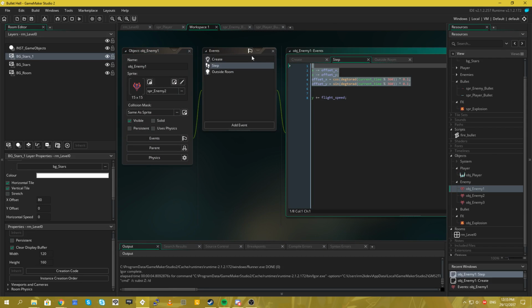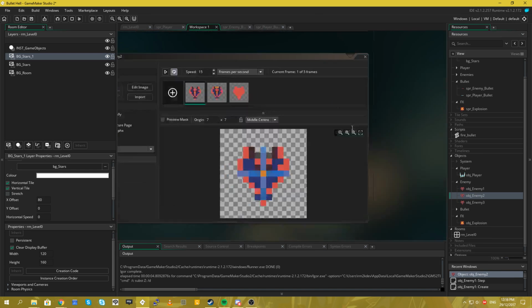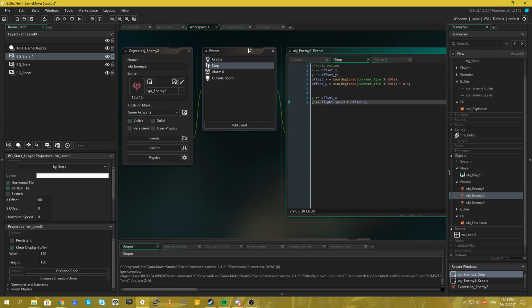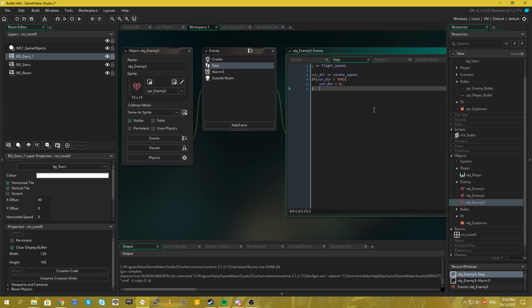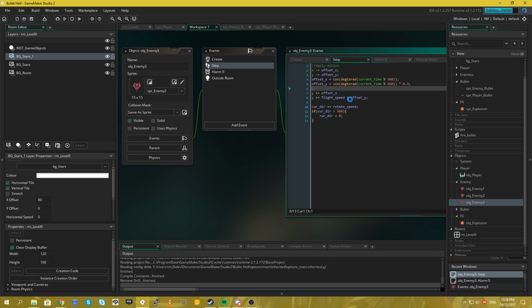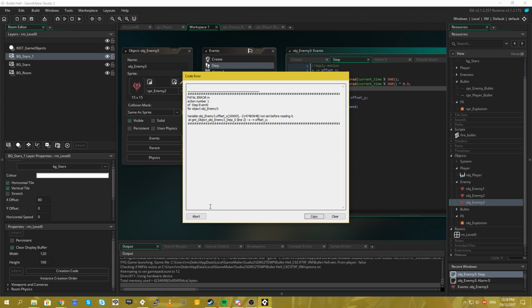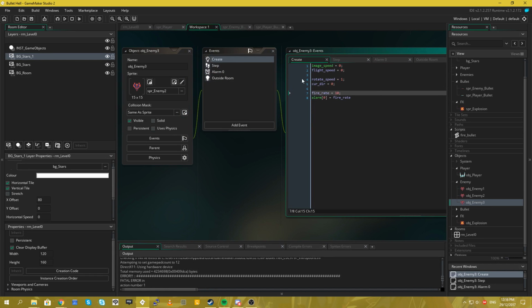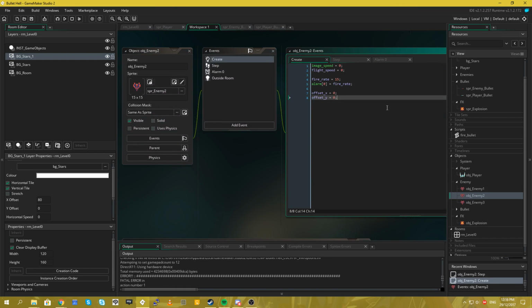Let's head over to our dude over here. We are adding our offsets. And then down here, we'll say y plus equals offset x, and flight speed plus offset y. And we'll do the same thing for 2 and 3. There we go. Oh, offset X not set before reading it. That's because I didn't put it in this one. Let's just copy paste these and stick that into our create event over here. There we go.